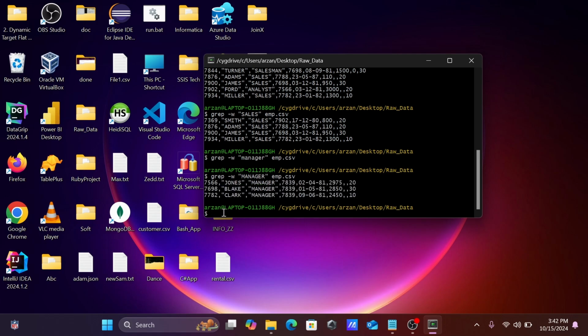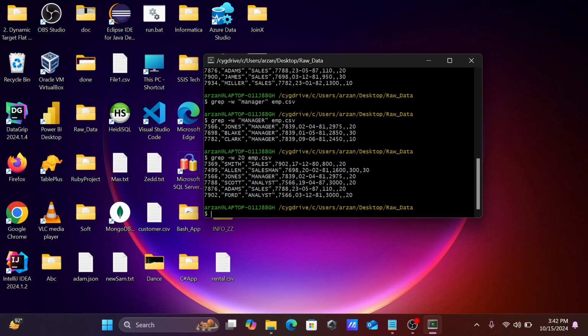To search a numerical value, instead of double quotes, we need to give it without quotes. So we are going to search for 20. Here you can see 20 comes here, and here 20 also comes. Wherever it finds 20, it's displaying it.